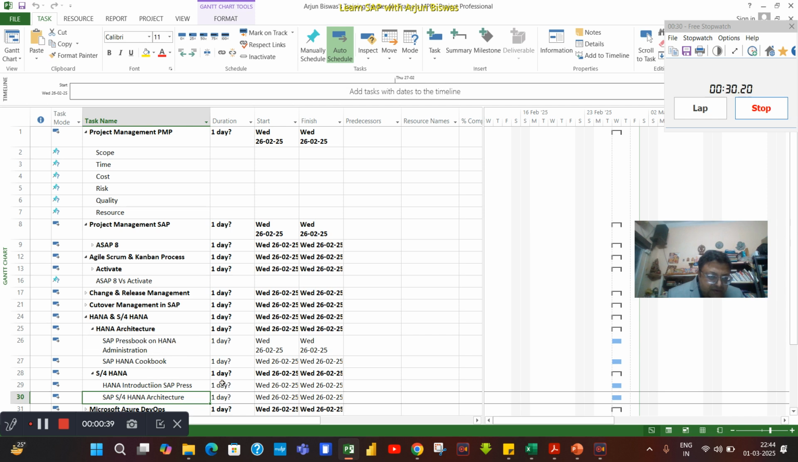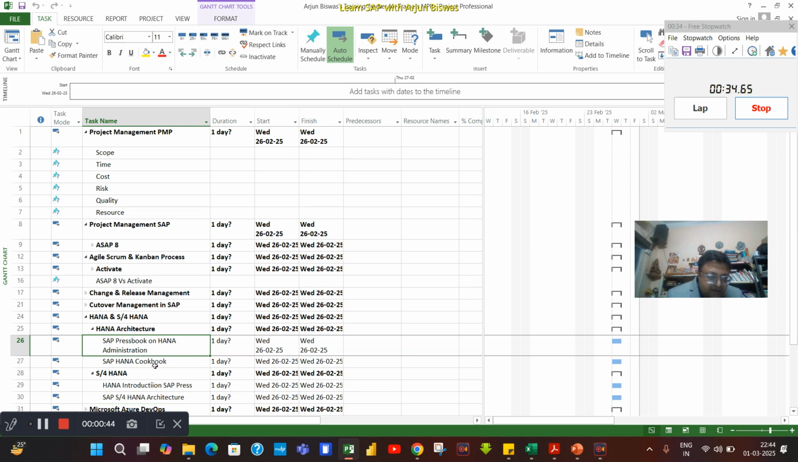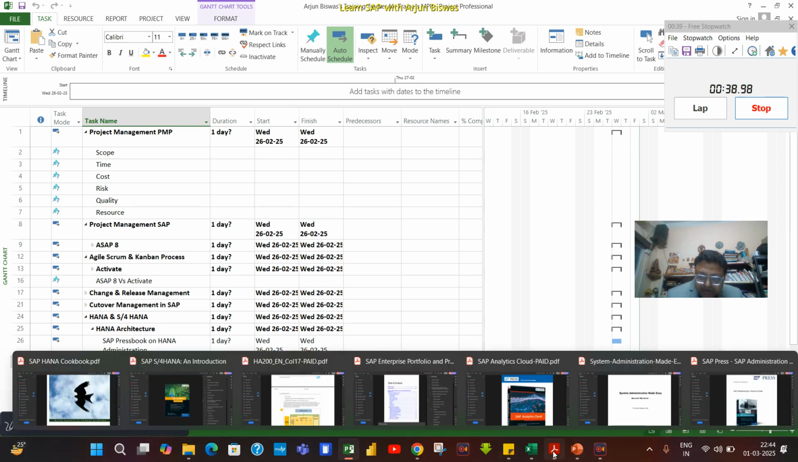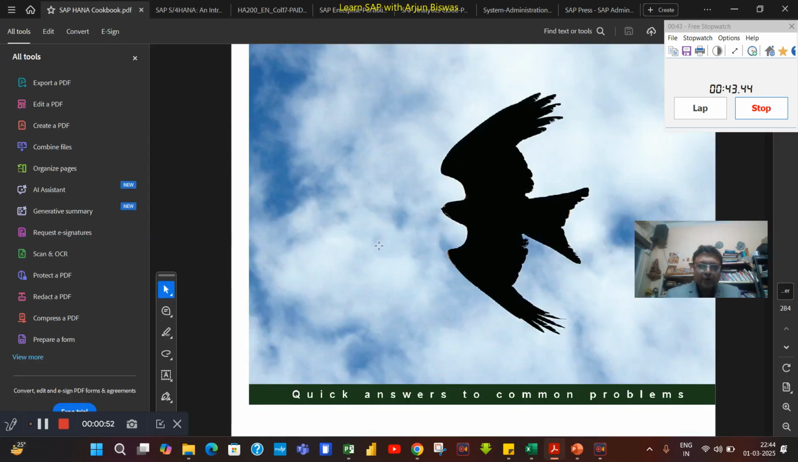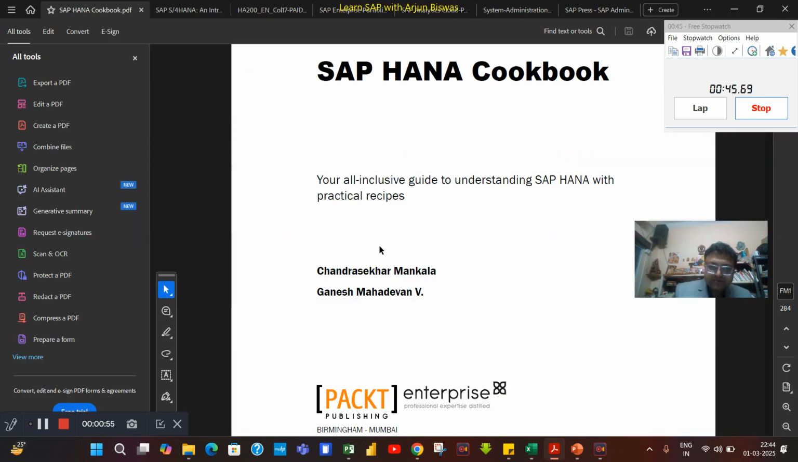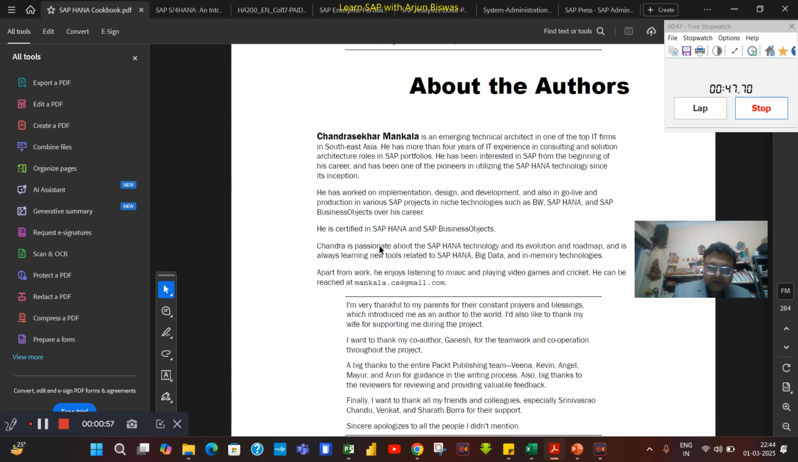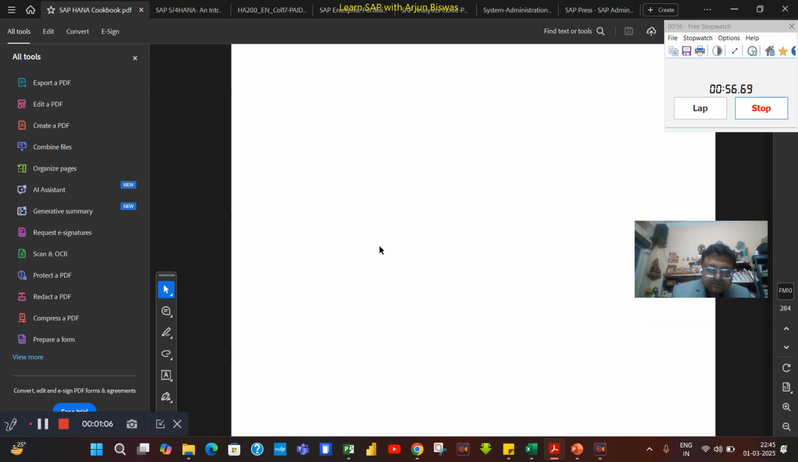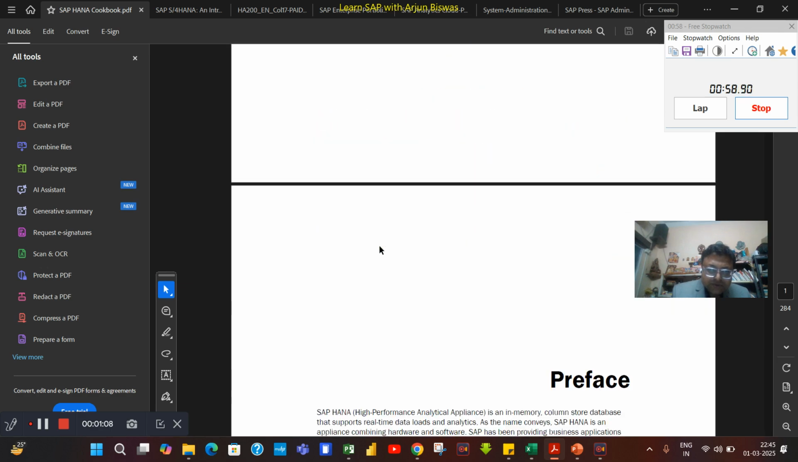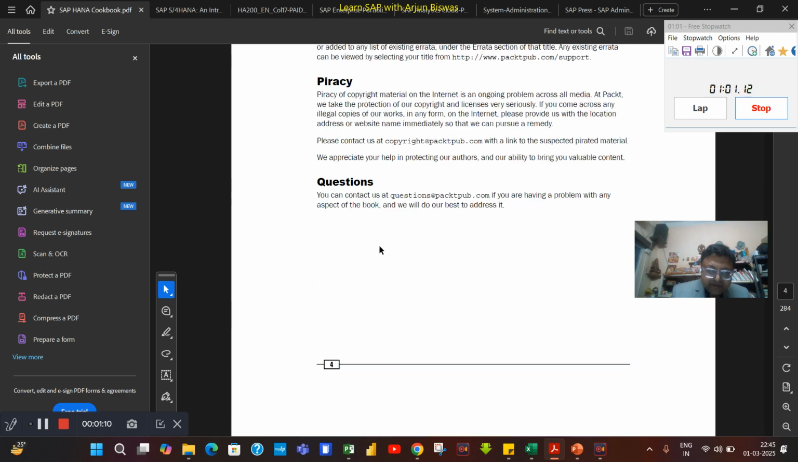So rather than putting SAP Press Book on HANA administration and S4 HANA, I have these books open so that it will take minimal time for us to go ahead with it. Please bear with me because today's concept is very important. So let us try to get the best out of it. We'll start with HANA architecture as we see here.